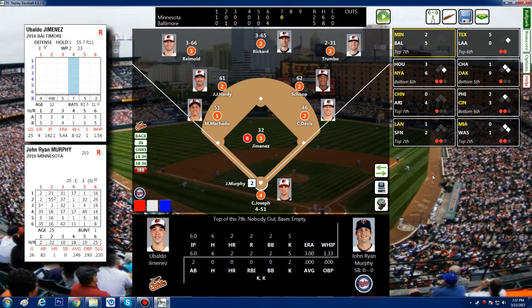Let's check out the scores here. Washington 1-0 over the Marlins. San Francisco 2-1 over the Dodgers. Arizona 4-0 over Chicago. Cincinnati leading Philadelphia by 1. Oakland crushing the White Sox. Yankees doubling up Houston. And Texas beating Anaheim 5-0.